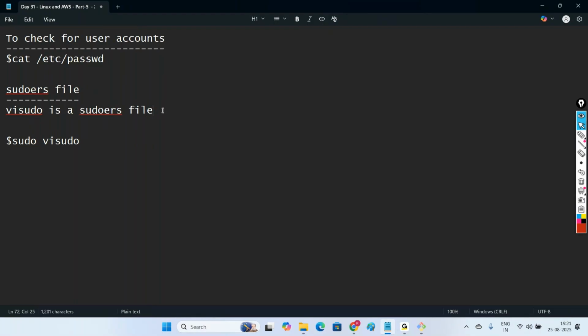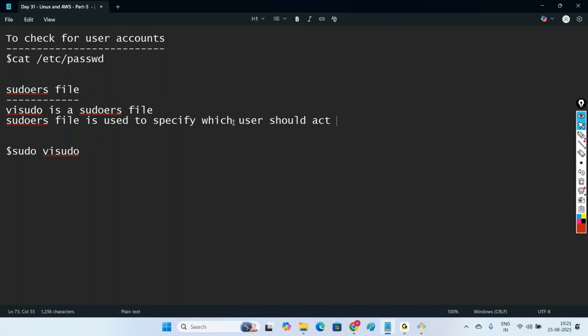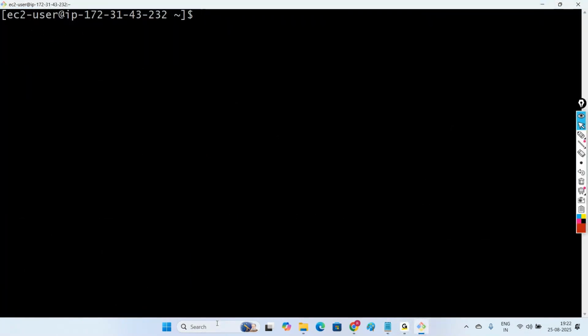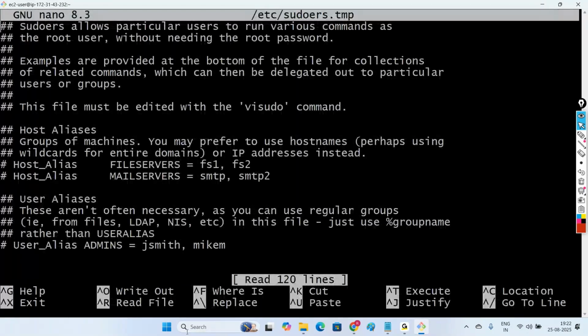So what is the use of this sudoers file? The sudoers file is used to specify which user should act as a sudo user. This file contains which user should act as a sudo user. And to see who the sudoers are, we use the command sudo visudo. Check it here.